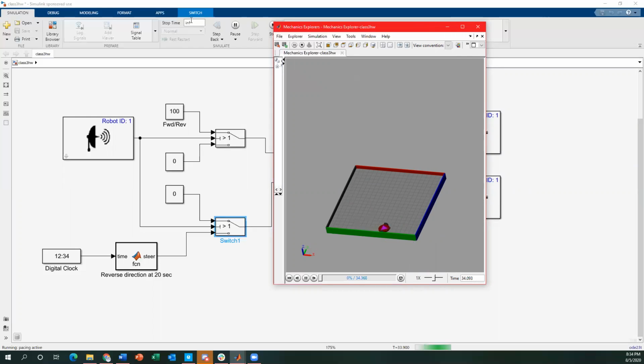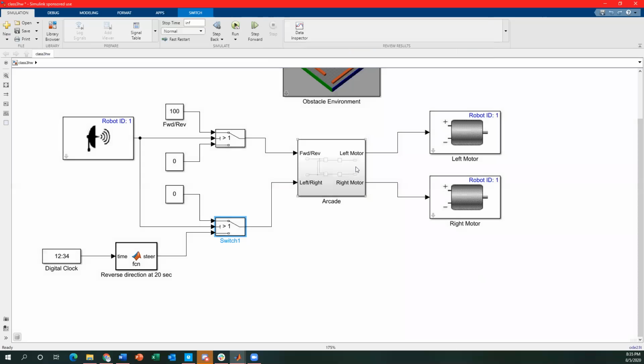Right now I've set the stop time to infinity, so it'll keep doing this program forever. But you get the idea. So I'm going to go ahead and stop the simulation, and that's pretty much it. It's a pretty simple program.